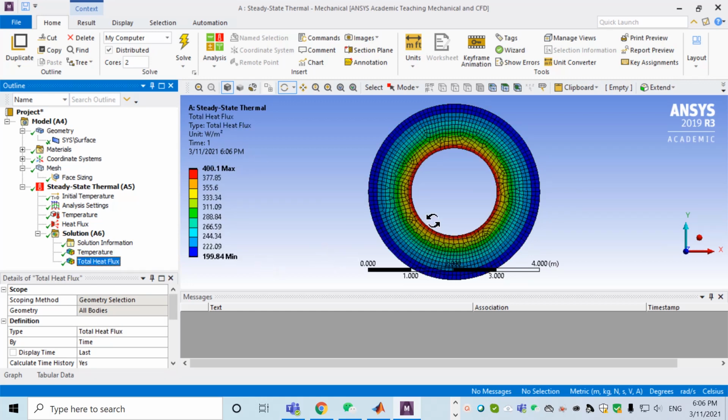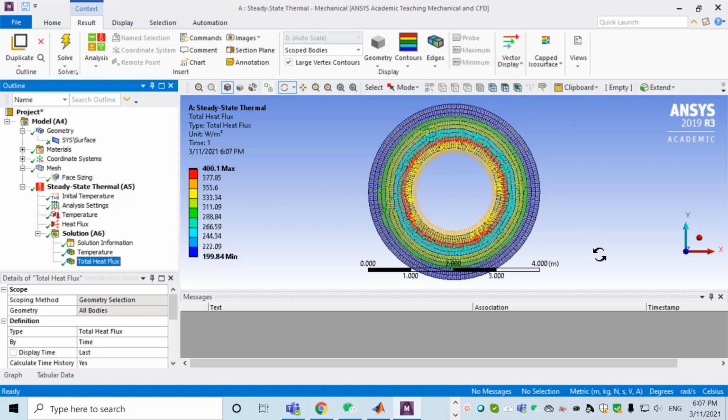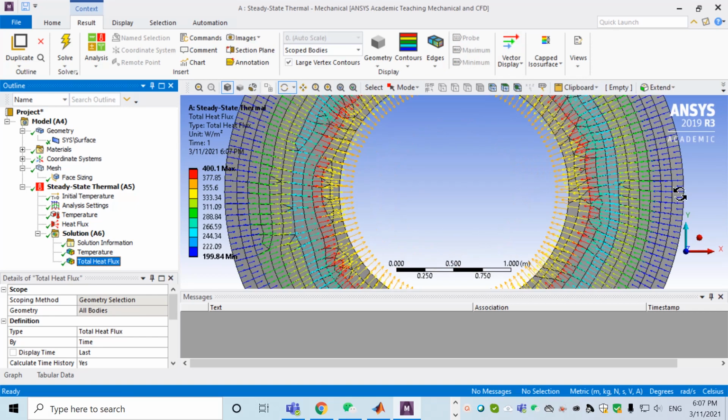Okay, and then the total heat flux starts from the inner side at 400, and the outside is 200. Why does the inner side have a larger heat flux? Because the total area becomes smaller. Area times the heat flux will lead to the power, or energy per unit time. Because heat flux is a vector, you can also show vector format, and zoom in, you will see how the heat flux goes in and gradually increases.